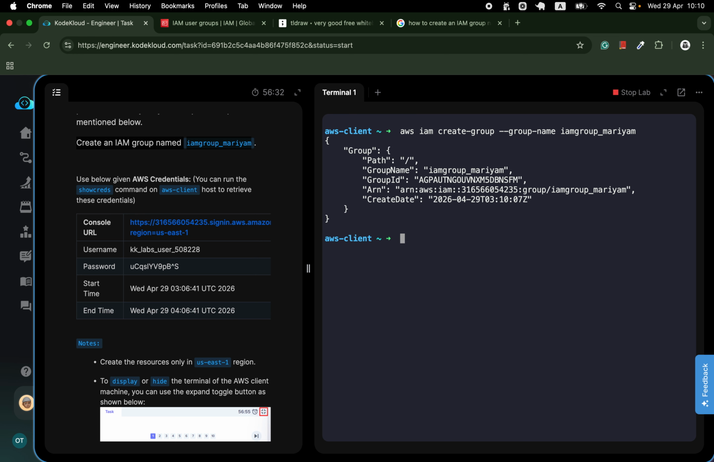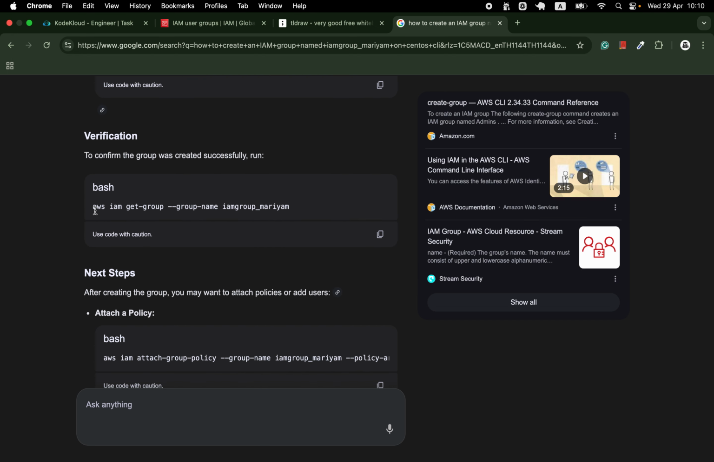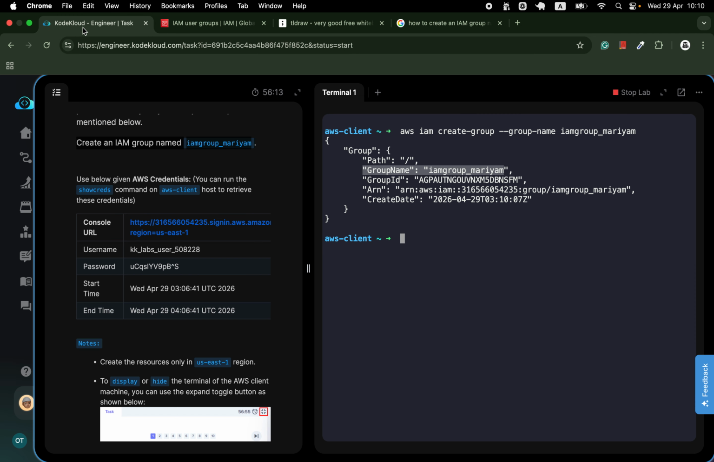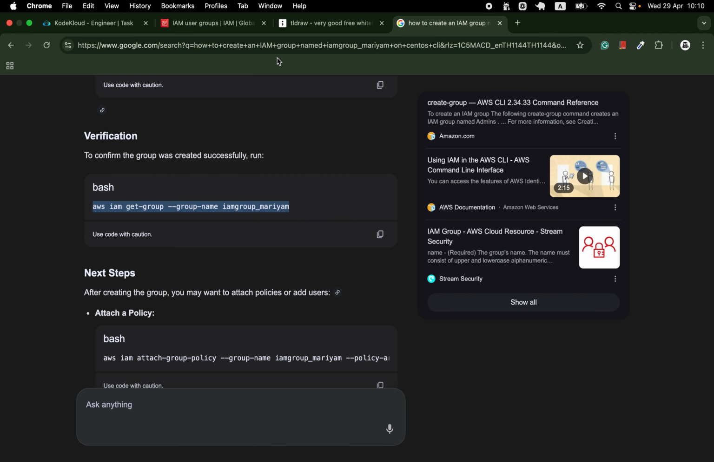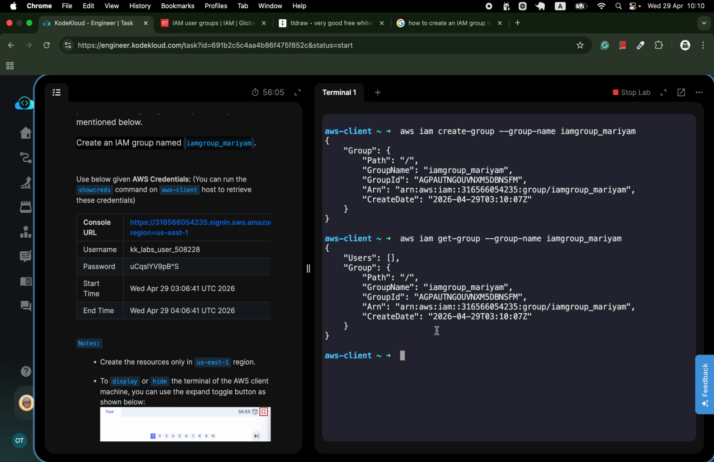Alright, so we successfully created it right here. This is the created date, this is the ARN, this is the group ID, and this is the group name. We can verify that by using this command to confirm the group was successfully created. So we will run this. Yeah, so here we successfully created it.